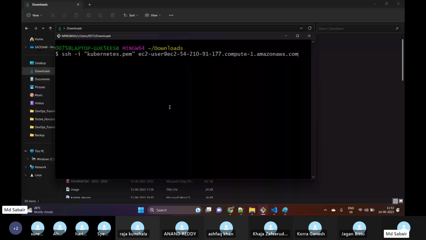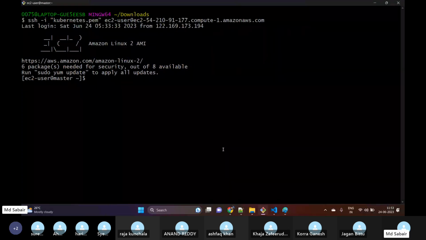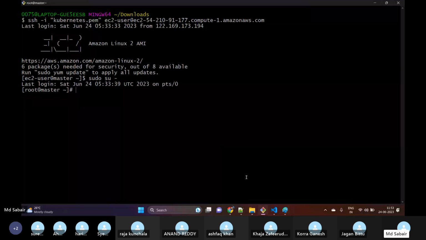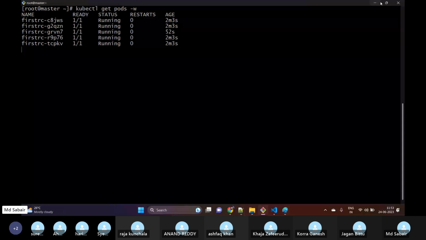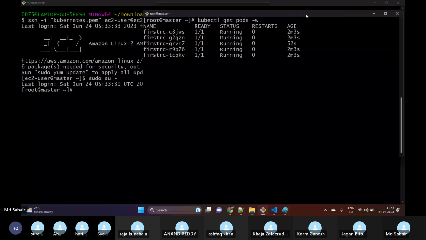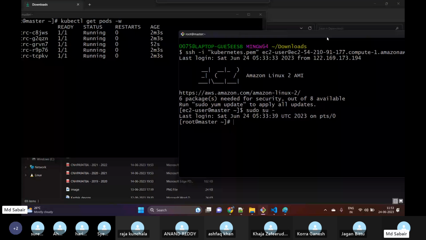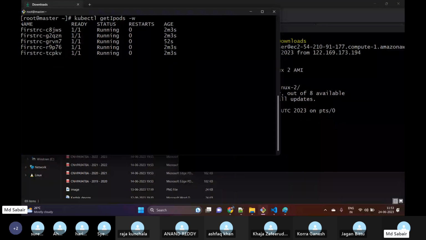Open Git Bash. Okay, I have opened one more new terminal. sudo su -. Here, if I keep this page as well as this page, what I have done is executed kubectl get pods -w. So we are keeping this in monitoring. Let us see what will happen.